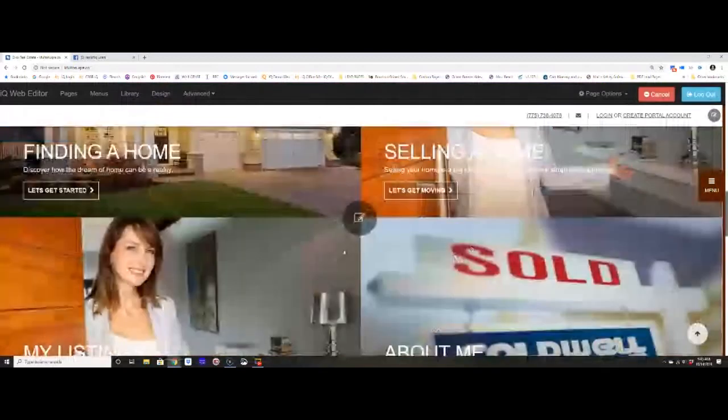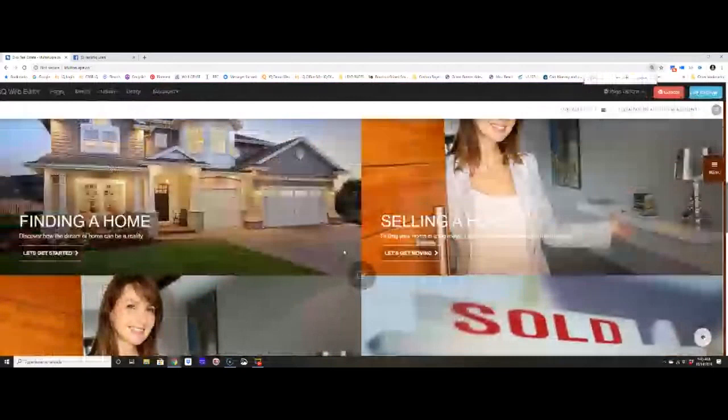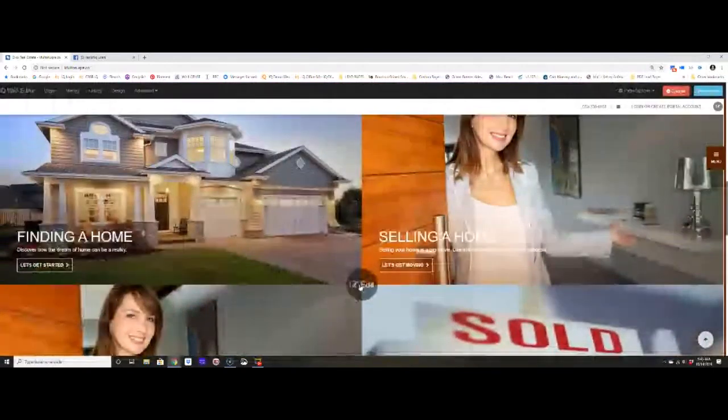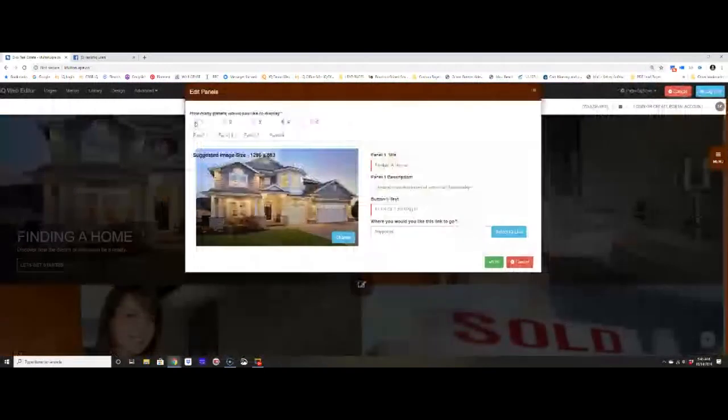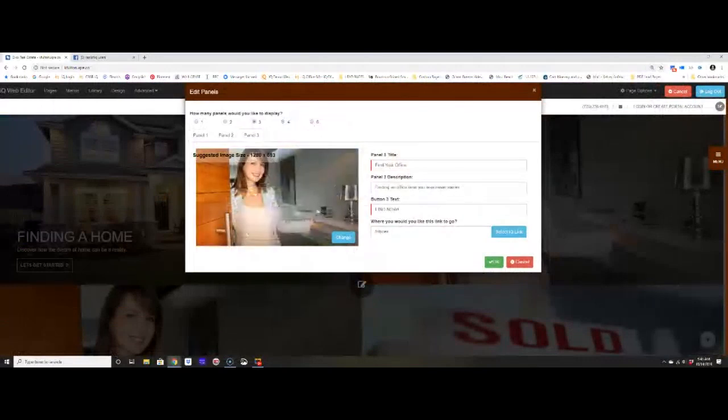So if you want to say edit these tiles, so like here I have my listings, and then I also have selling a home, but it's the same image. Again, we're going to click that gray edit button. And now on the panels, I have the option to share up to 6 panels. So if I decide I only want 3 panels, I can do that. And then I'm going to say, okay, panel 1, this says finding a home. It says discover how the dream of finding a home can be a reality. It's going to say, let's get started. And then the link goes to my portal.